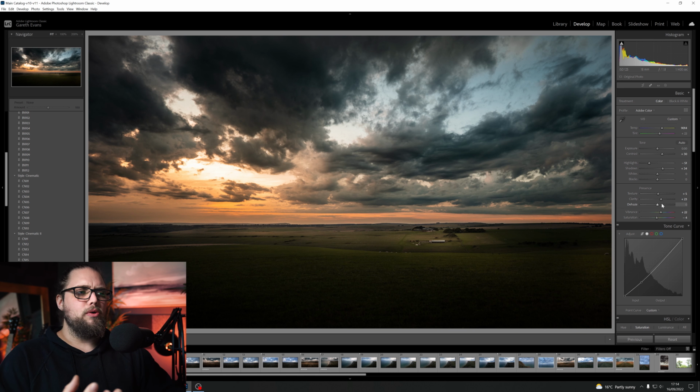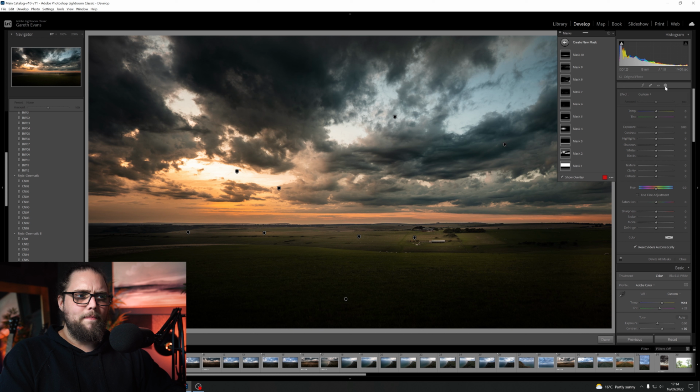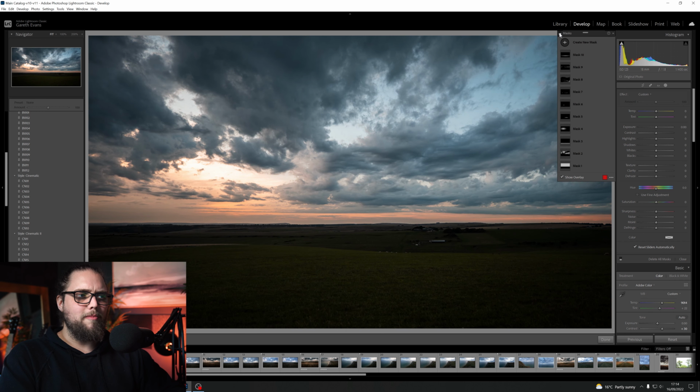But if you affect those, it'll affect that on the entire photo. If I raise the shadows up, it'll raise the shadows up everywhere. Whereas masking, which I can come up to just here, will affect local parts of the photo, individual areas that you assign in various different ways. So for example, I've got 10 masks on this photo. And to give you an idea of how powerful this is, I'll turn off all of the masks.